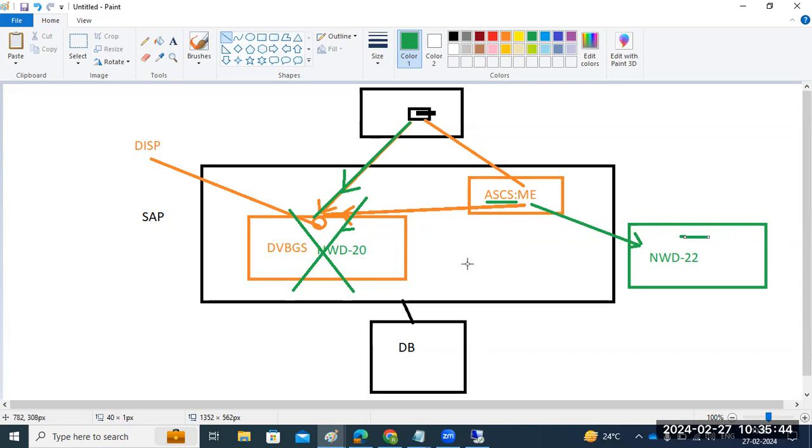When you have more than one application server, SAP recommends connecting from the ASCS instance. In this case, what will happen? When you are connecting from here, the message server will check which application server, whether this one or this one, has the less load. Then it will distribute the load there. When an application server is down, oh, this is down, then your request will be forwarded to this application server. Even though this is down, your request will be forwarded to the other one.